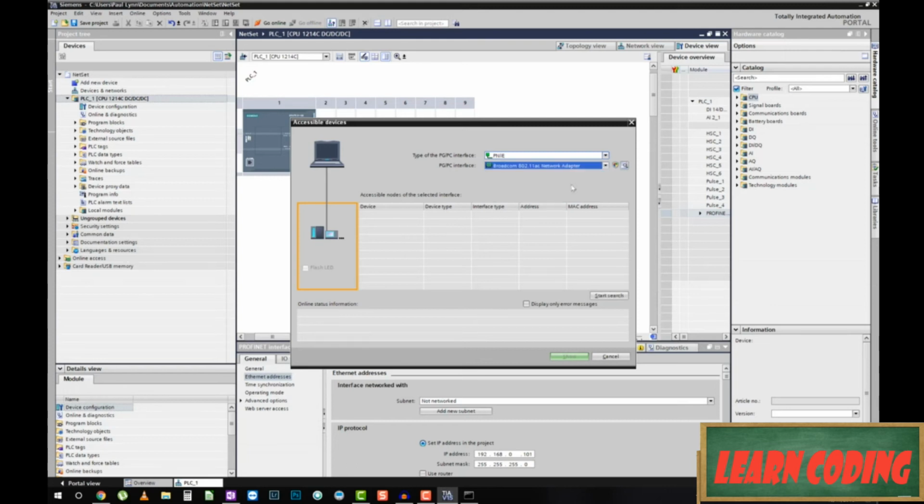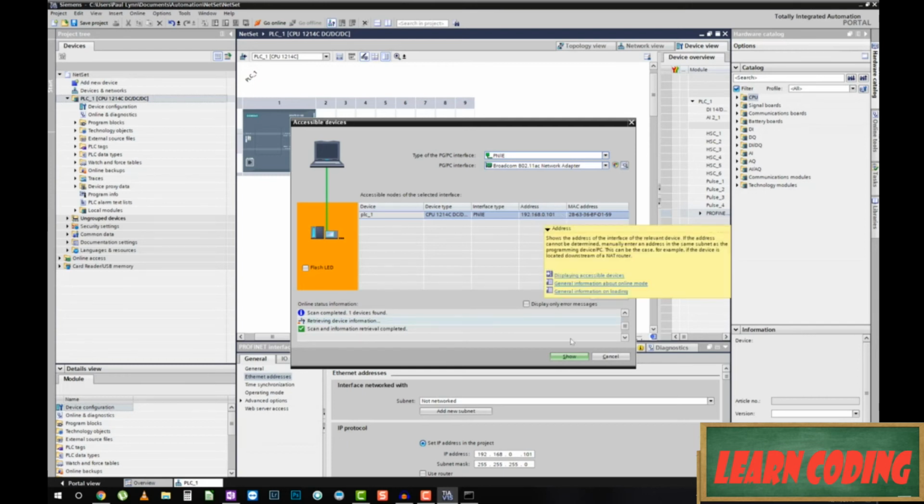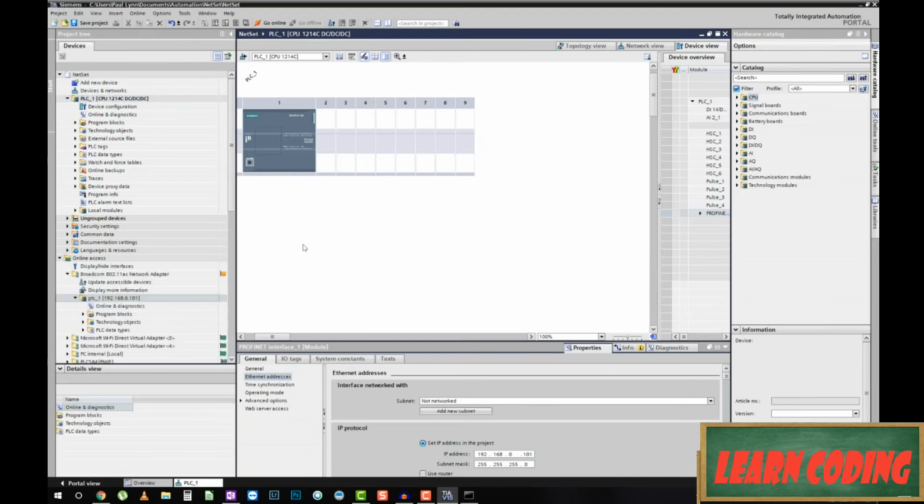So once I pick that, I'm going to hit Start Search, and it's going to search the network, and it's going to look for any devices that I might be able to communicate with. In this case, it found mine, and you can see that mine already has this address put in, but yours will probably show up with 0000 or something like that. So once we find it, let's go ahead and hit Show. And now it knows what your PLC is supposed to be.